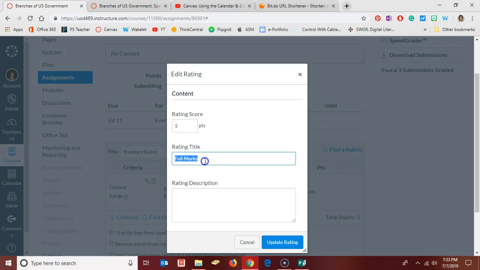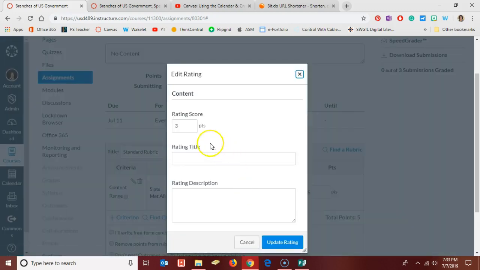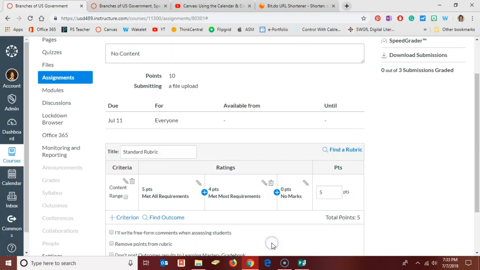5 points is fine, but I want this to say met all requirements. And again, you can give as much description as you like here in the box. So I'm going to update that rating, and I'm going to add another rating. I'm actually going to do 4 points, as I find that I most frequently just dock 1 point in a rubric setting as opposed to 2 or 3 points. So 4 points, and this is going to be met most requirements.